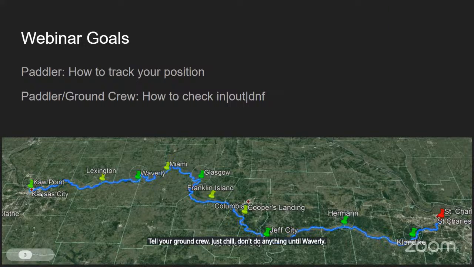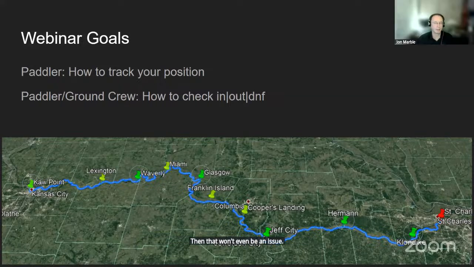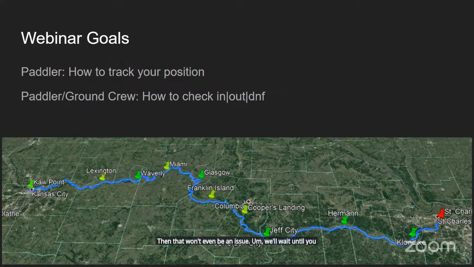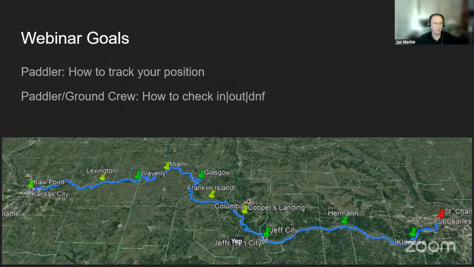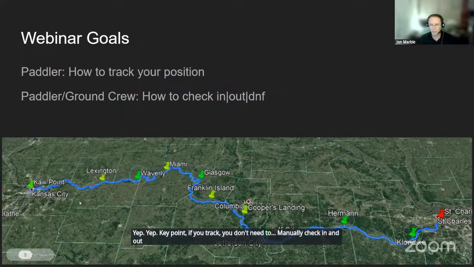And John, if I could just jump in too, if you are tracking using the app, then that won't even be an issue. You're correct. The app will wait until you get to Waverly and check you in, if it's working properly. Yep. Key point: if you track, you don't need to manually check in and out. We'll get into that a little bit later too.